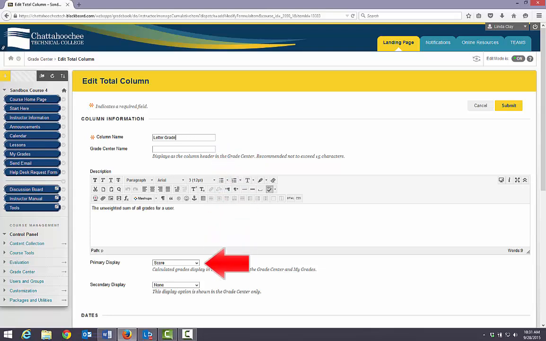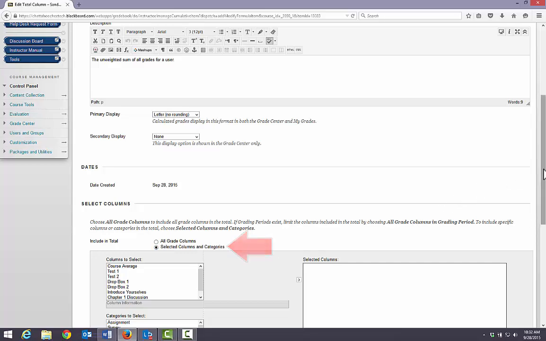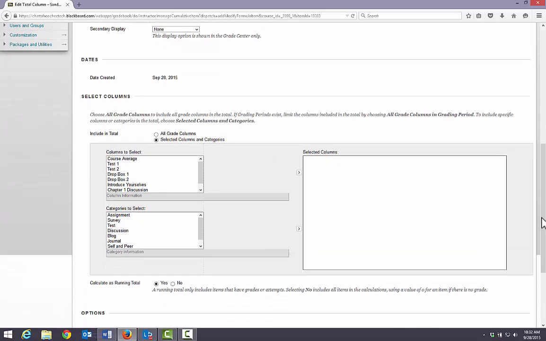Primary display is score. That's not what we want. If we click this arrow, we want this column to display as a letter, no rounding. We're not going to choose a secondary display. Now under Select Columns, we have to tell Blackboard how to configure that letter grade. Based on what? By default, all grade columns is selected, but you want to change that to Selected Columns and Categories. Scroll. And we want Blackboard to base this letter grade only on one thing, on the student's course average.